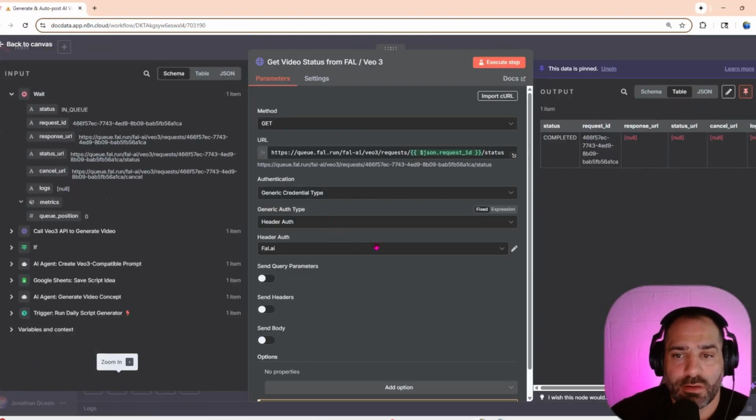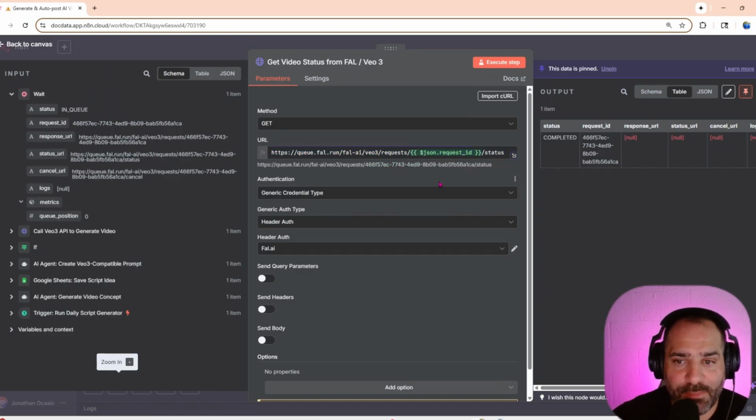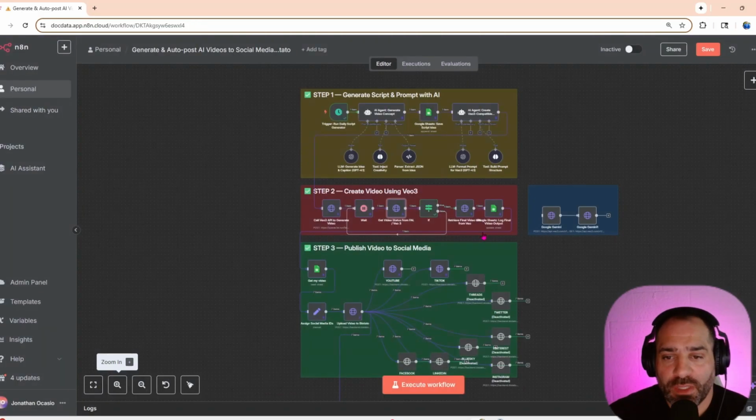So now this is the same node and we have the same URL here with the ID passed through. So this is saying, here's the ID. I took that URL and I took the ID. This is the ID right here, and I dropped it right there. And then this is giving you a completed status. If it was not completed, it would say in progress.